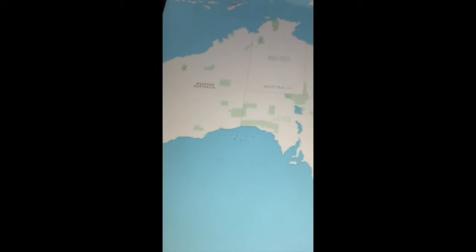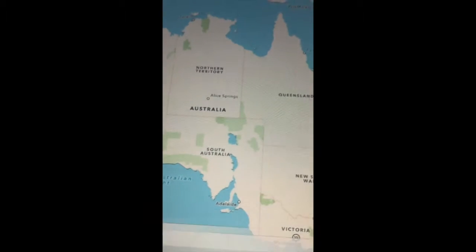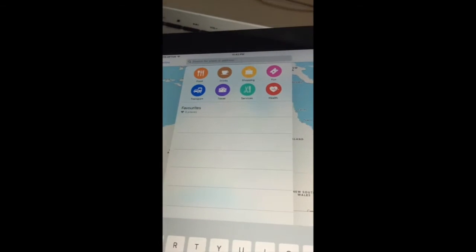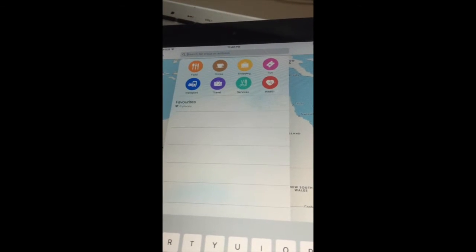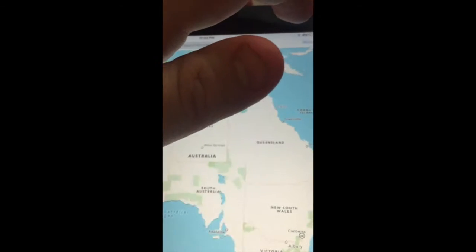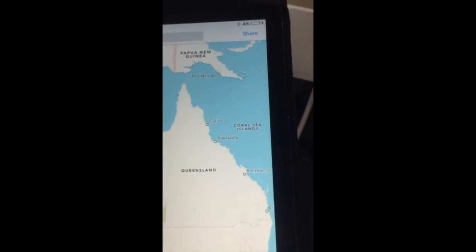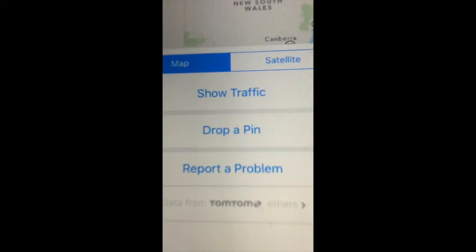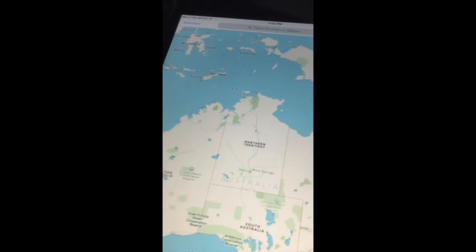Also, there's a new feature in the Maps app, which as you search, you get all these: food, drink, shopping, fun, transport, travel, services, health. You've got share, which I'm assuming just shares with, I can't even. So you can see it's been redone. You can drop a pin, you zoom in. As you can see, zooming doesn't seem to be that slow on the iPad Mini.